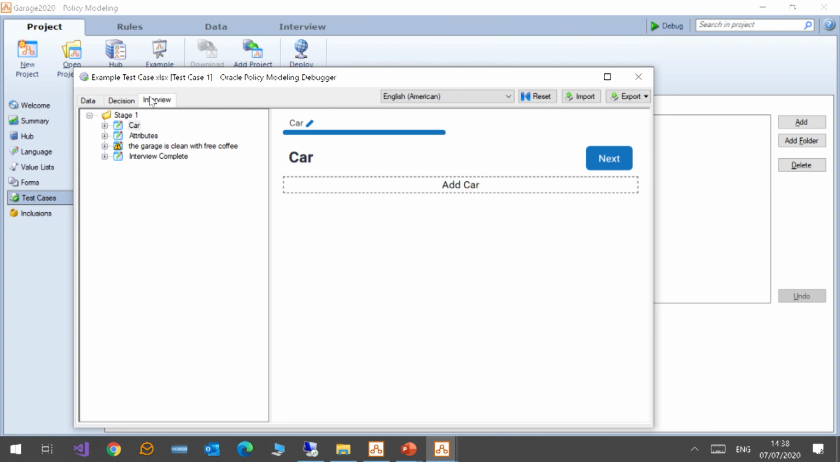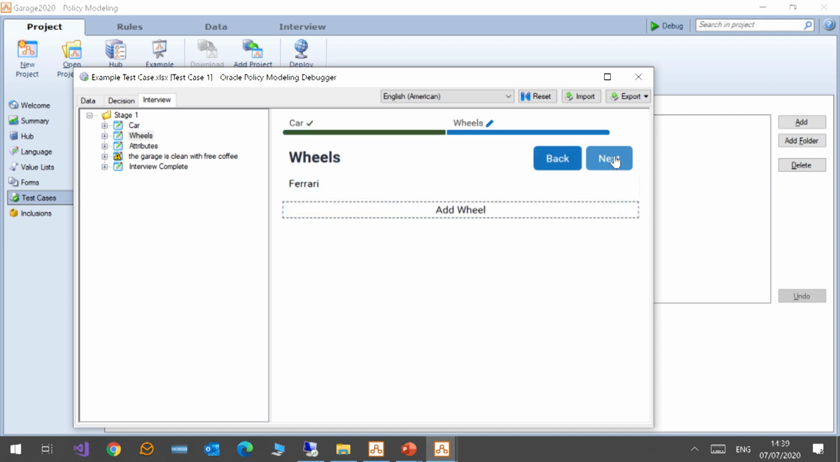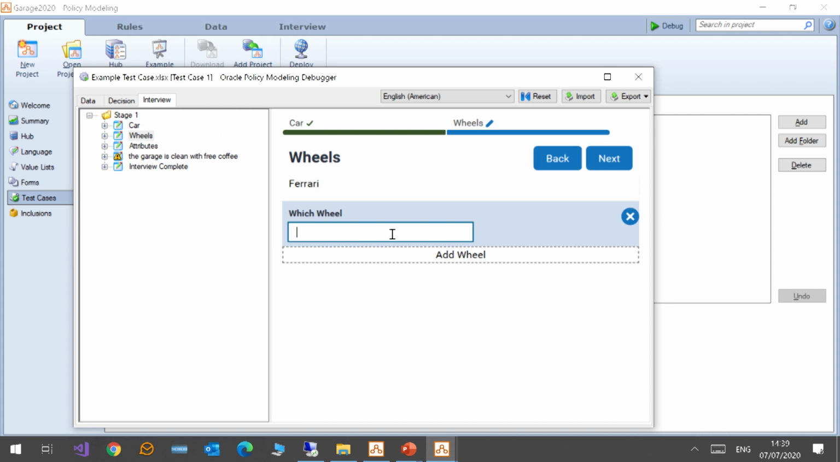And you may remember that in the debugger we have cars. I'm now going to add a car, I'll say that it's a Ferrari, not the same as a Ferrero, and it's owned by Steve, and its registration is XYZ123, and so on. So I could now add wheels for the car. Let's make it nice and simple and say that this is the left front wheel that has caused problems.